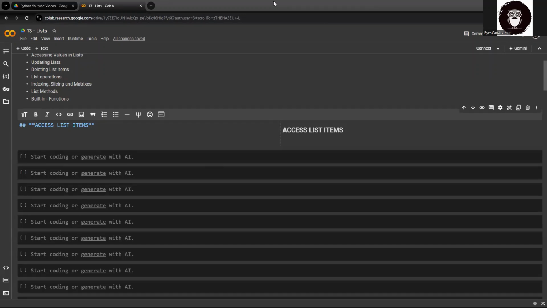To access the values within the list, we need to use the square brackets notation and specify the index of the element we want to retrieve. You need to note that the index starts from 0 for the first element and increments by 1 for each subsequent element. The index of the last item in a list is always length minus 1, where length represents the total number of items in the list.